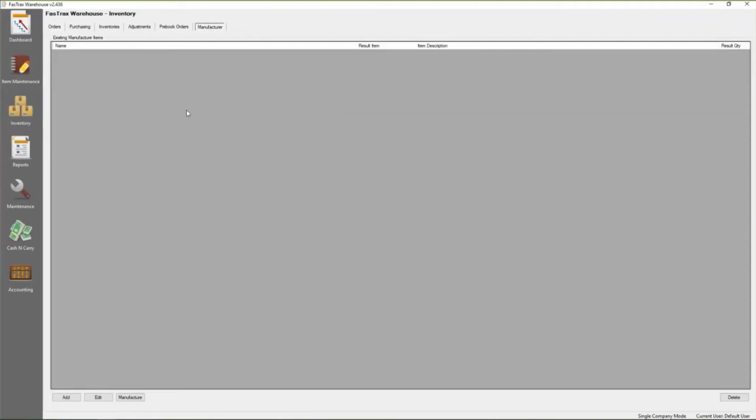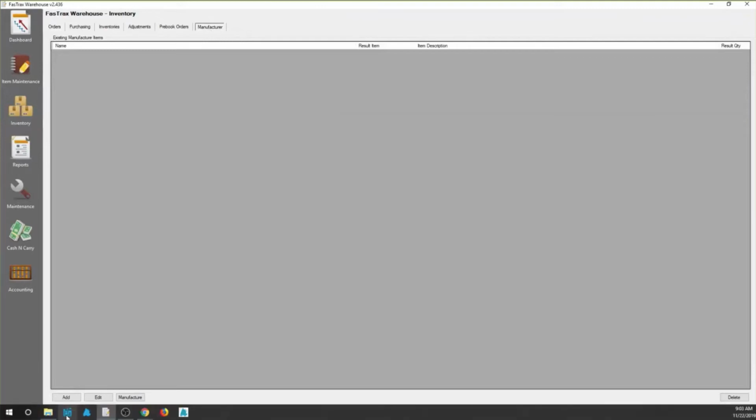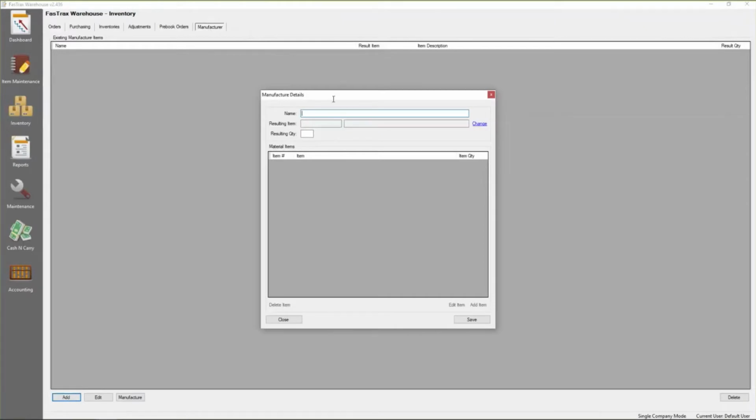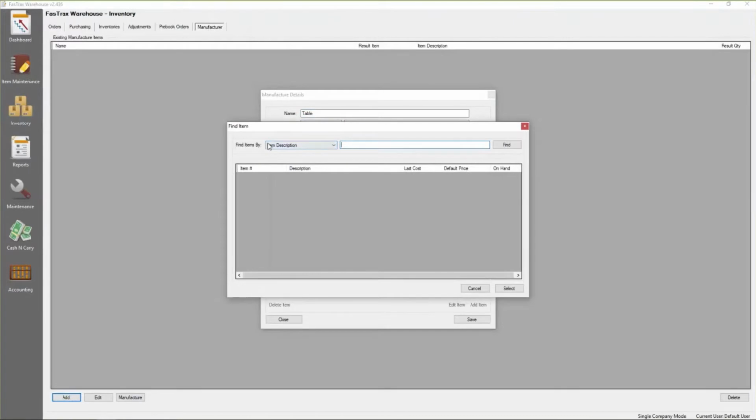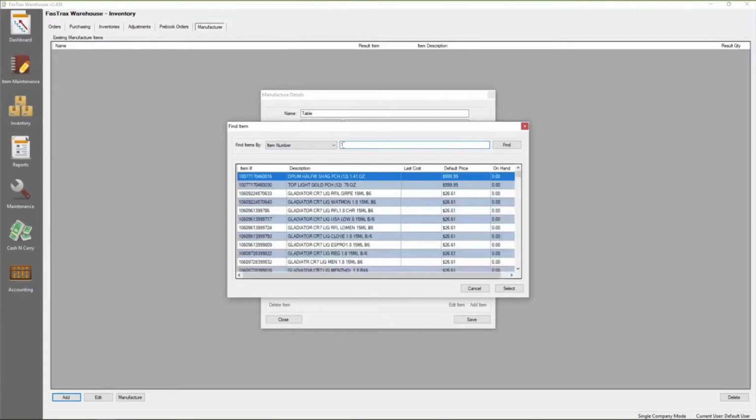So what I'll do is I want to add a new item for creation. I'm going to hit add, give it a name. I'm just going to name it table. As you can see, resulting item right now is grayed out. I can't click in here, but I can hit change. And I can look up by item description, item number, EPC number, various different ways, but I'm just going to use item number. And we are going to be creating a table. So here's the item that I'm wanting to use. I'm just going to hit select.